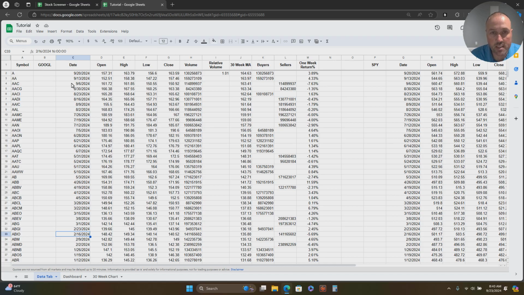I put most of this together so it won't take as long. In cell B1, you're going to need a ticker. We're going to use Google for this tutorial. Just go ahead and type in Google. In cell C1 here, you're going to need to put in this formula, and that will bring back everything you see in columns C, D, E, F, G, and H.